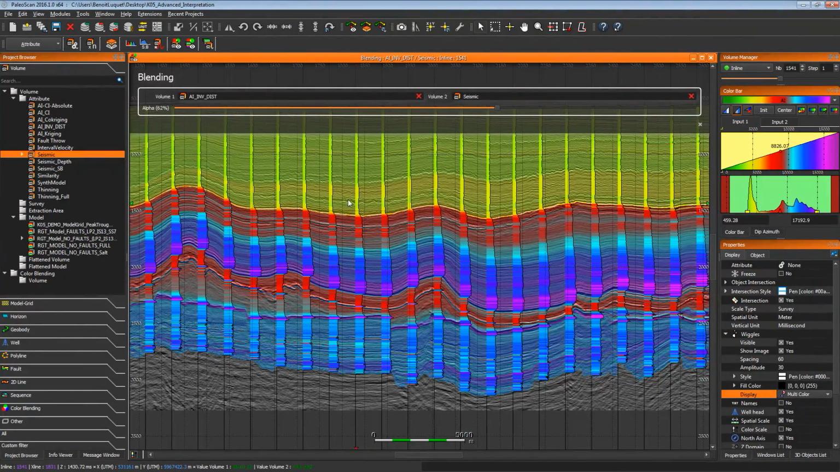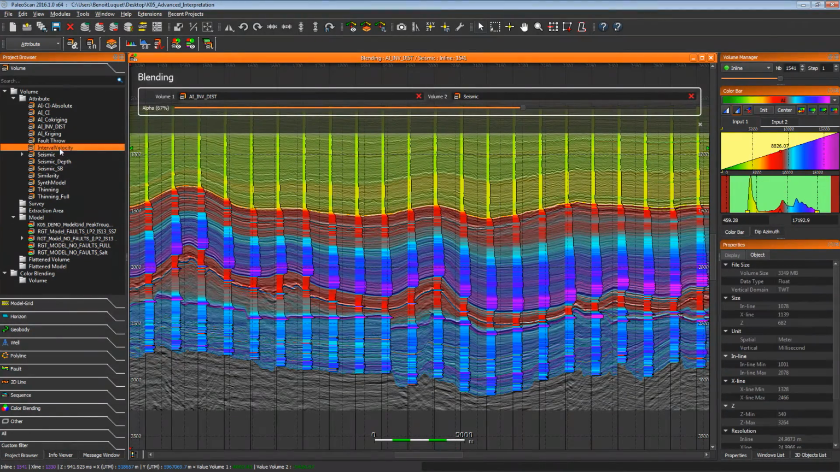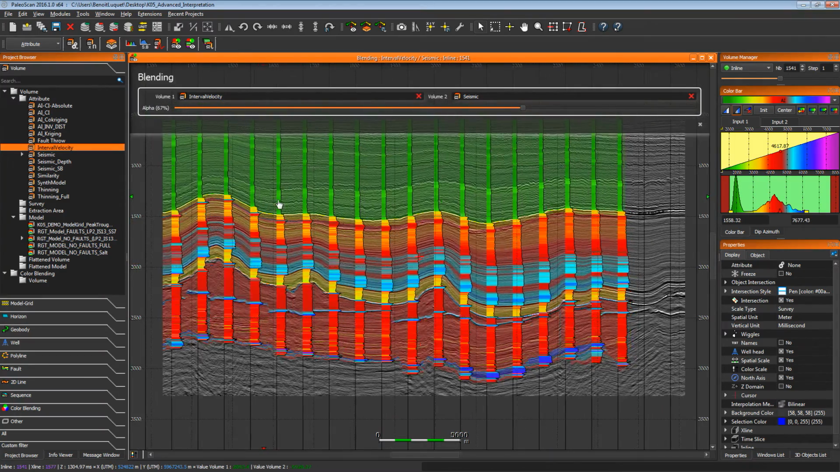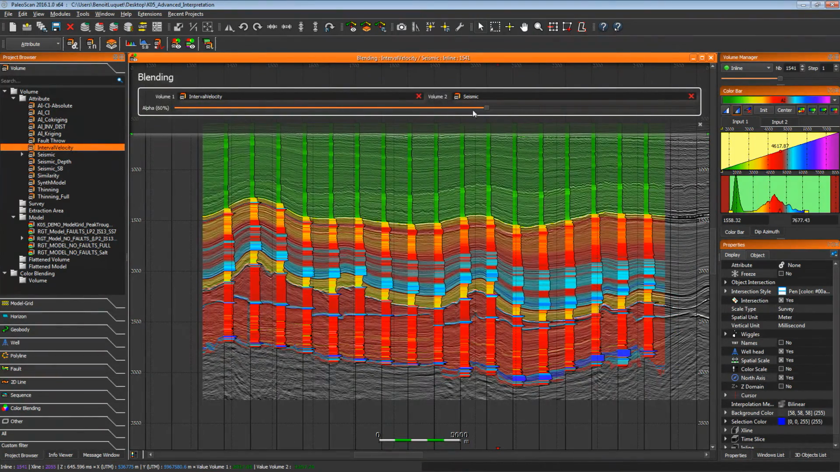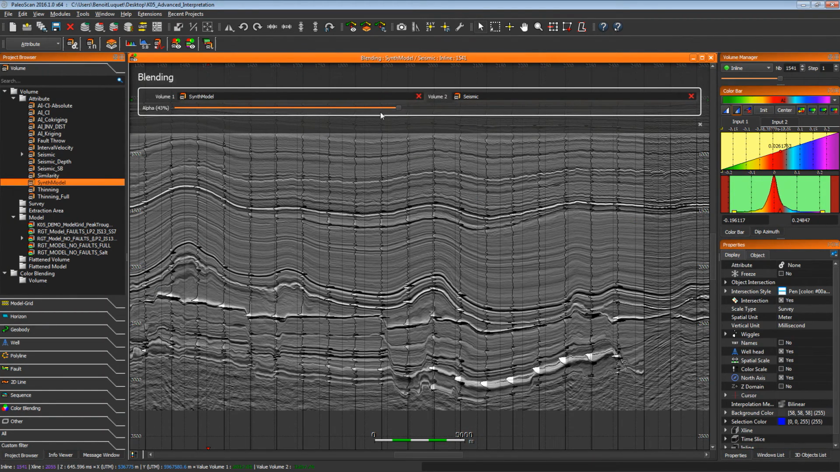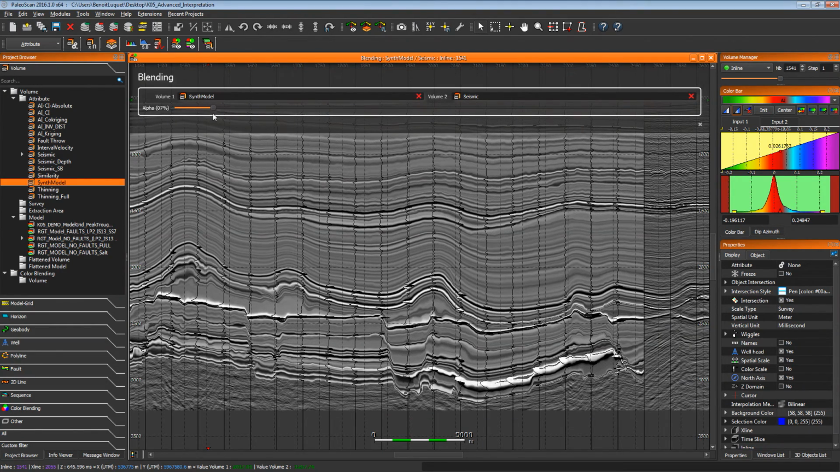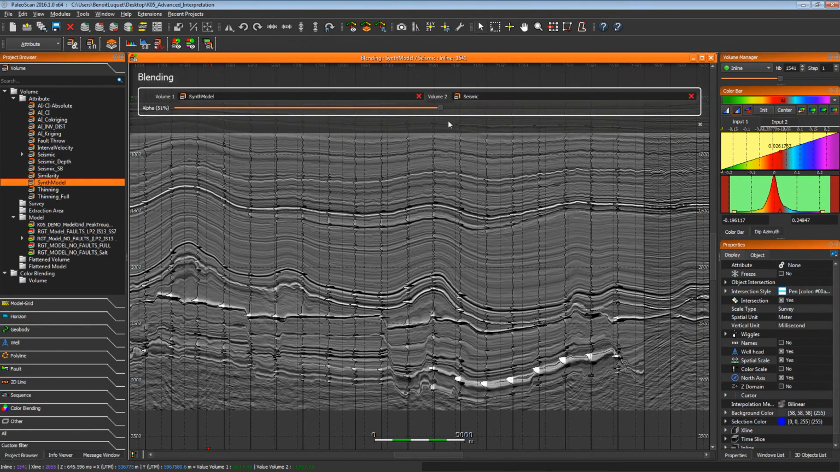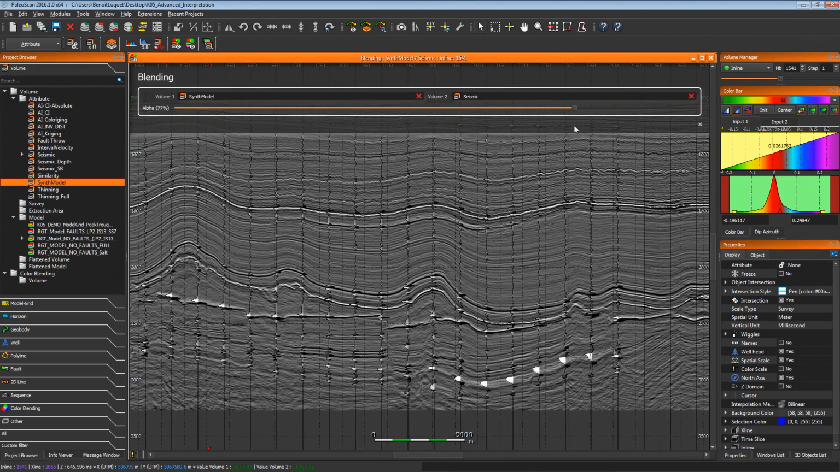We can change the acoustic impedance volume by interval velocity volume and do the same process to observe the result. So we can say that the velocity model is relatively interesting and relatively consistent with the seismic. And we can also drag and drop a synthetic model and observe that the synthetic model is relatively close to the seismic, and it's a good volume to QC the seismic well-tie process.